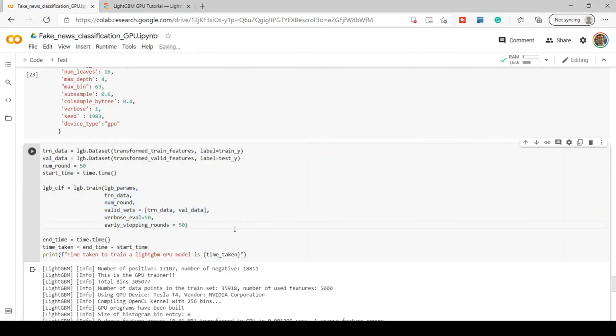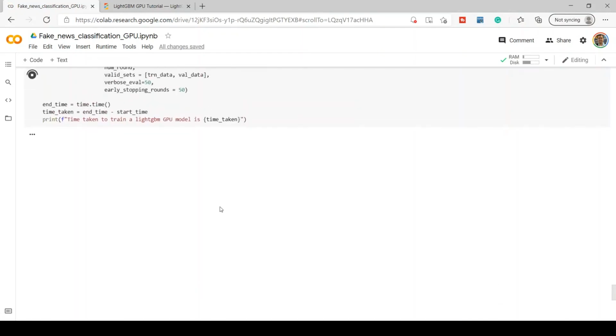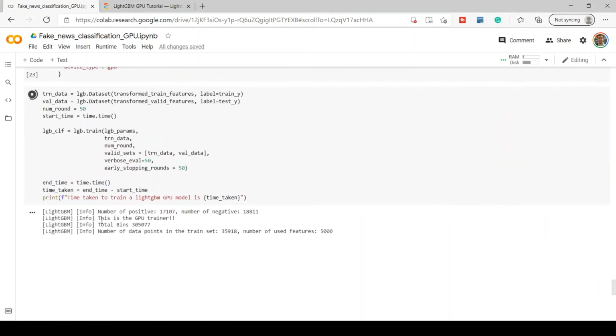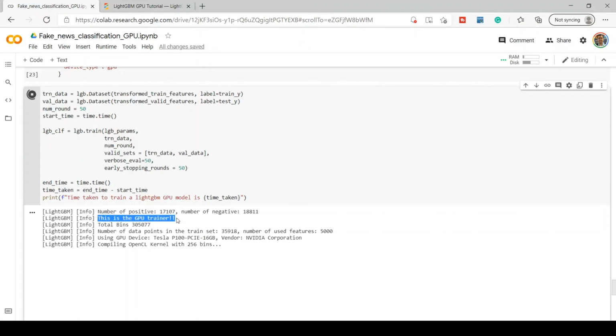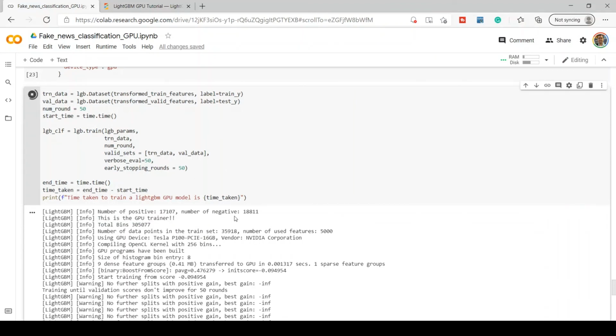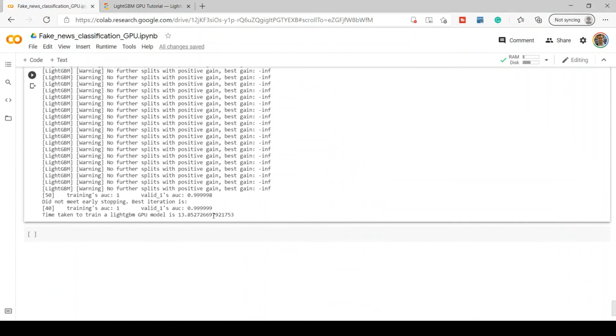Once we run this cell, you will find this statement, which is the GPU trainer. This means that whatever activities we performed for GPU model training have been activated correctly. We can now see a clear message from the model training step that the training is happening under GPU mode. You can see that the time taken for the LightGBM GPU model is 13.85 seconds.